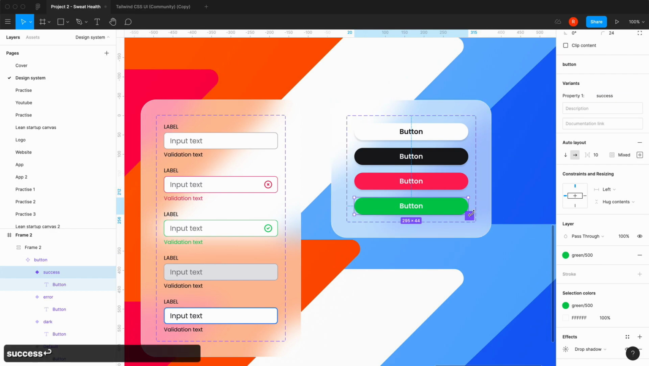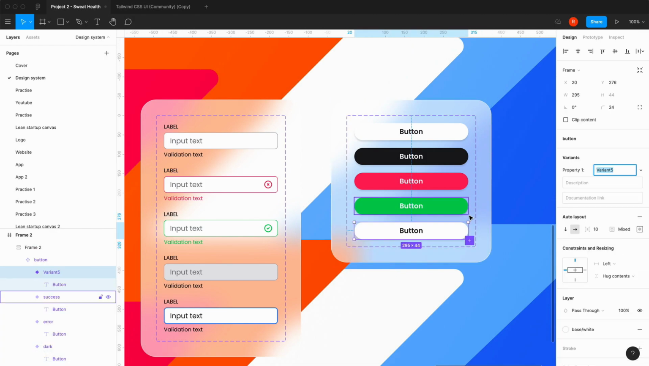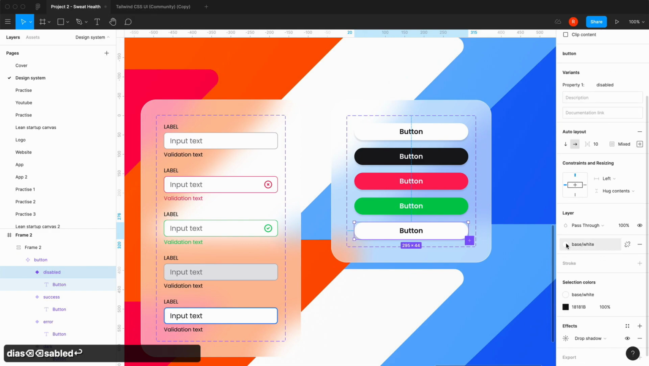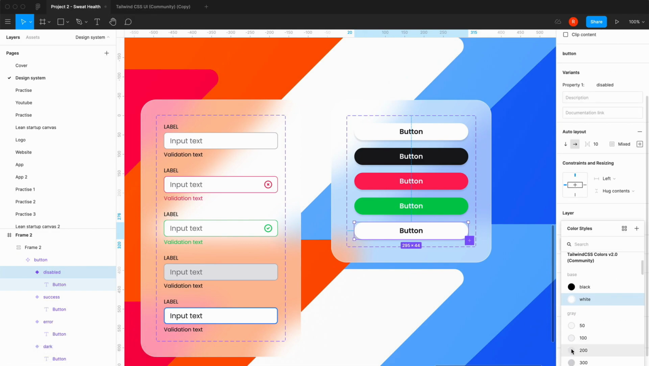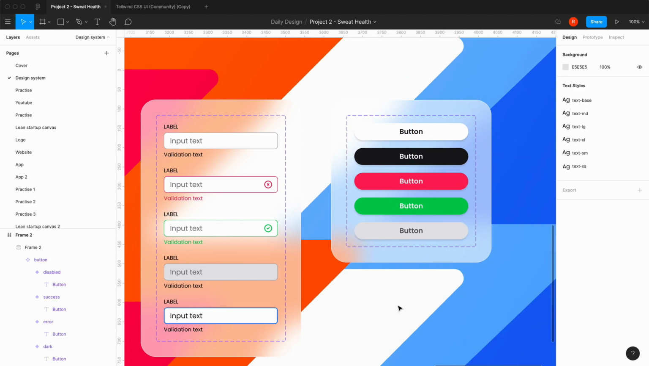We are then going to create another variant, which is going to be disabled. And that is going to be the same grey. I think it was 200. We are also going to bring down the, let's say 600. Okay, nice. So we got disabled.